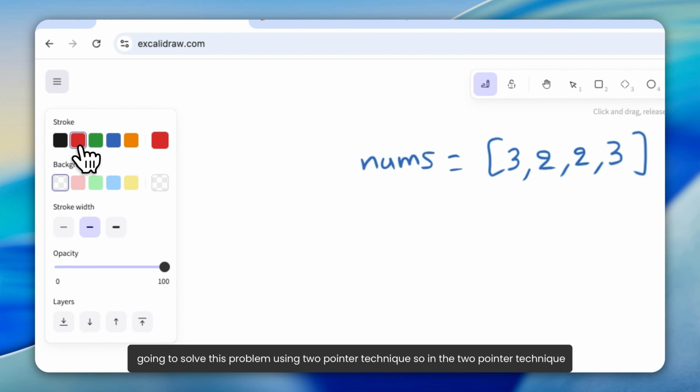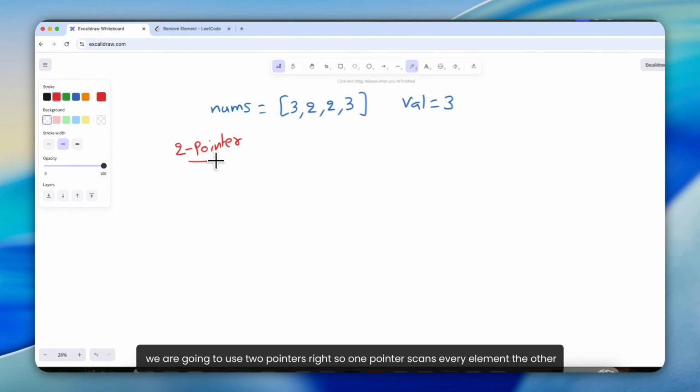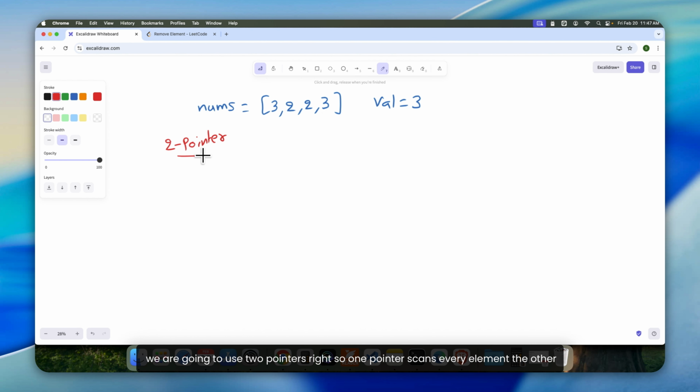So we are going to solve this problem using the two-pointer technique. In the two-pointer technique, we are going to use 2 pointers, right? One pointer scans every element, the other pointer keeps track of only valid elements. If the current number is not equal to the val, place it at the valid position and move our valid pointer forward, and in the end our valid pointer itself is the new length.